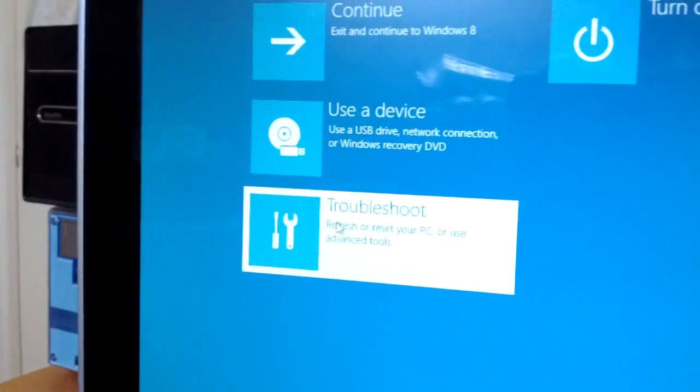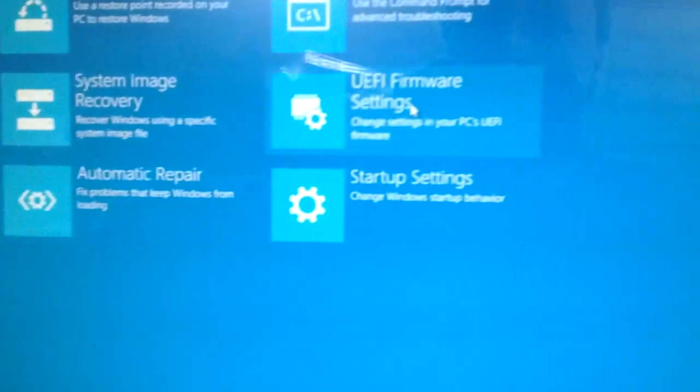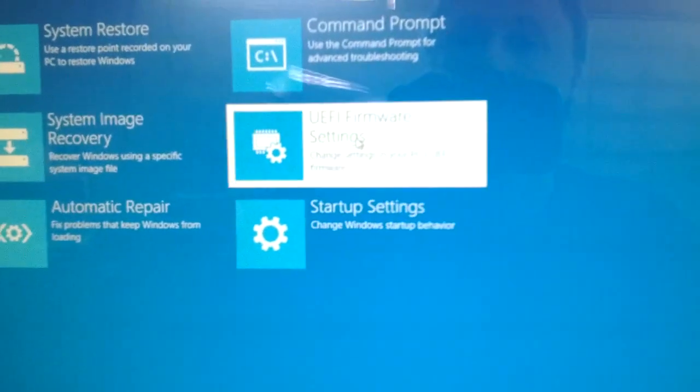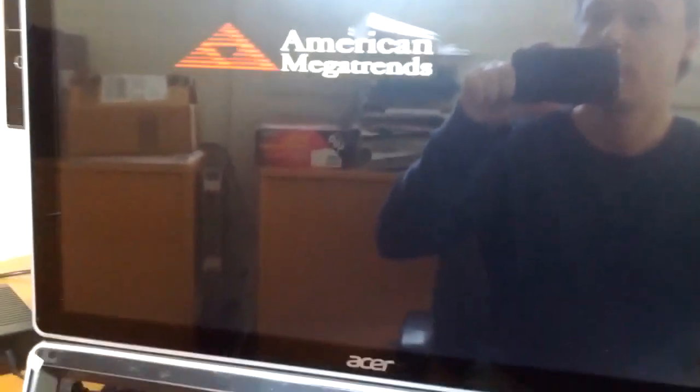Then click on troubleshoot, advanced options, UEFI firmware settings, then click on the restart button. Windows is restarting and entering the BIOS options.